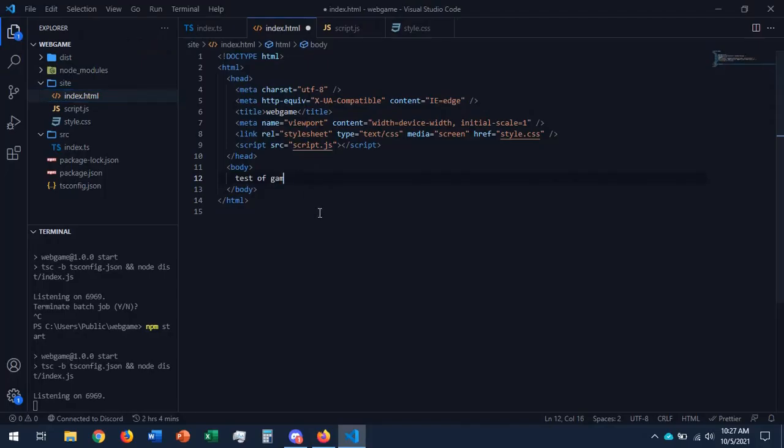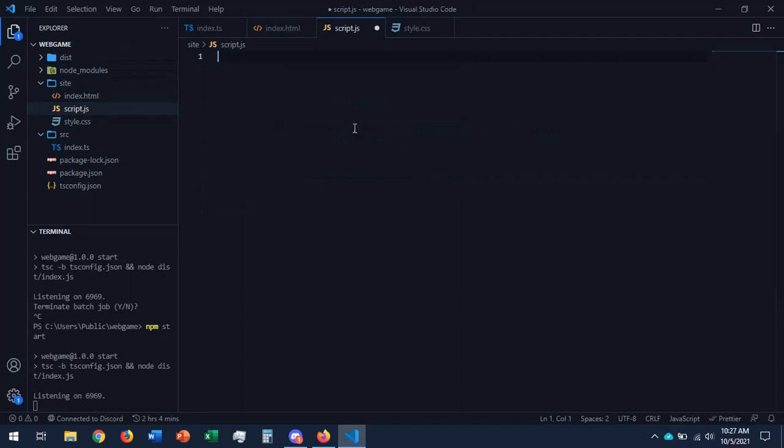So now we can actually get to working on the game. So we now need a canvas element. We just do width equals 500 and height equals 500. And then let's give it an ID, game. So now we can get the canvas.